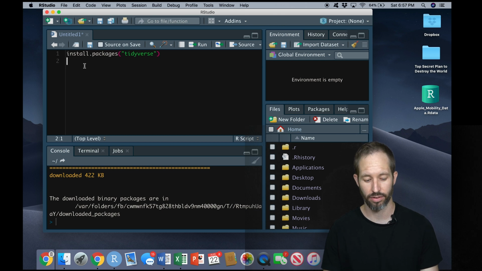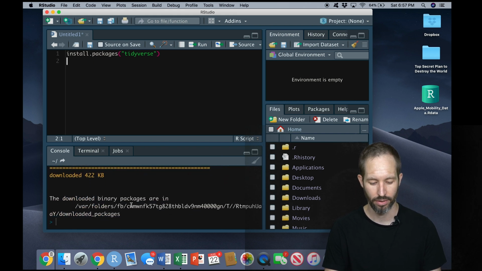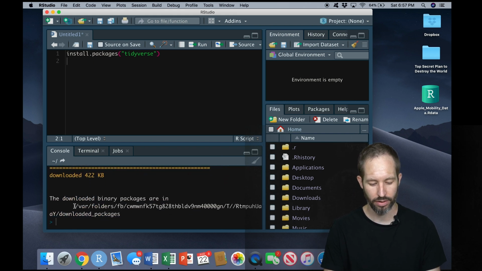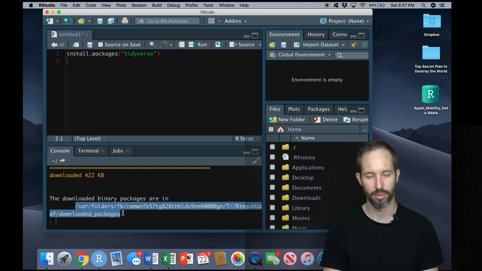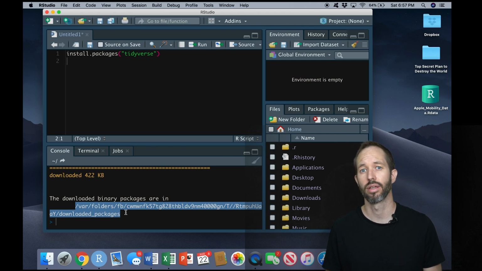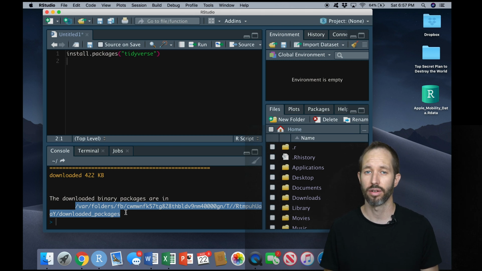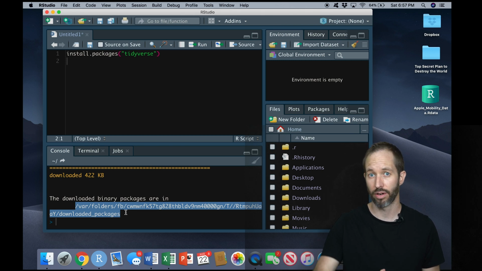Okay, so the package is now installed. I know because all these messages that are telling me the package is being installed have now stopped. And you'll see here that there's this message about where all the binary packages have been stored. What I want you to know is when you install a package, all that you're doing is installing .R scripts in a folder on your computer that your R session can then call to add on those functions.